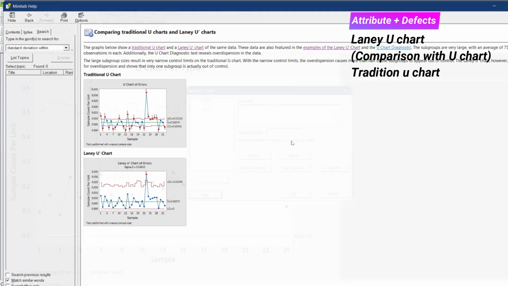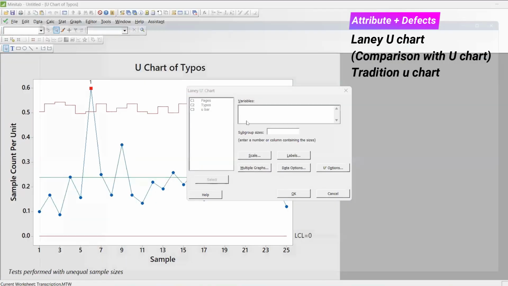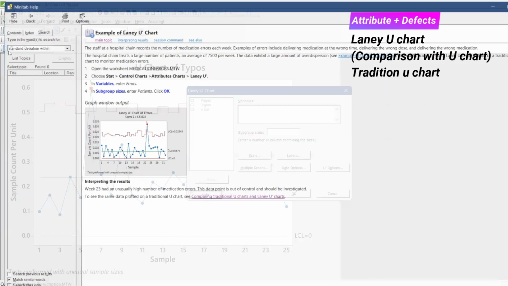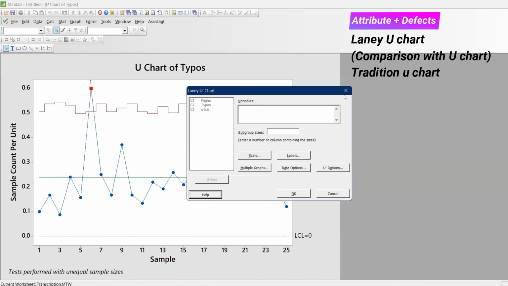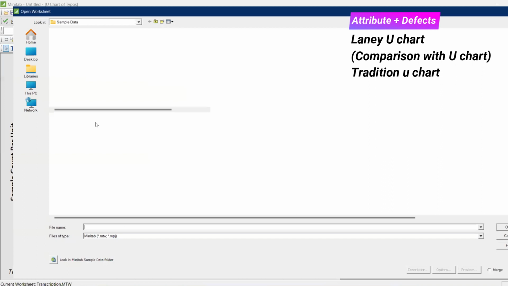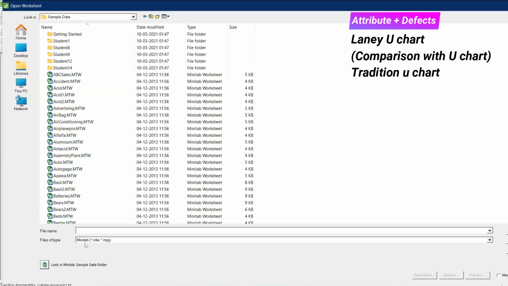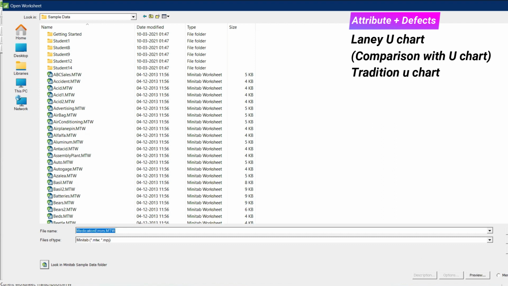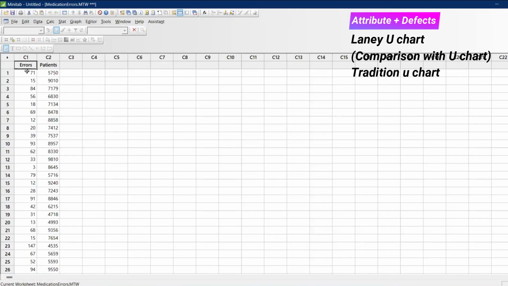So I'm just closing this and taking the sample of medication error. Go to File, go to Open Worksheet, and look in the Minitab sample data, medication error. Okay, so this is the number of errors and this is the patients.